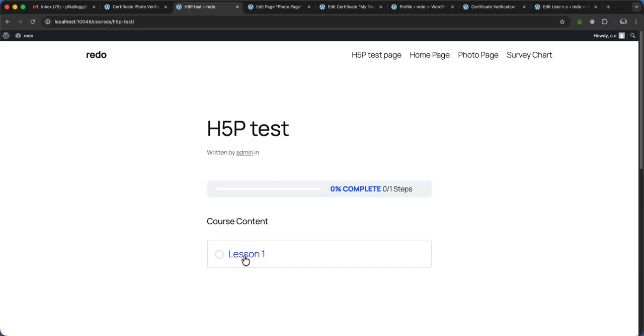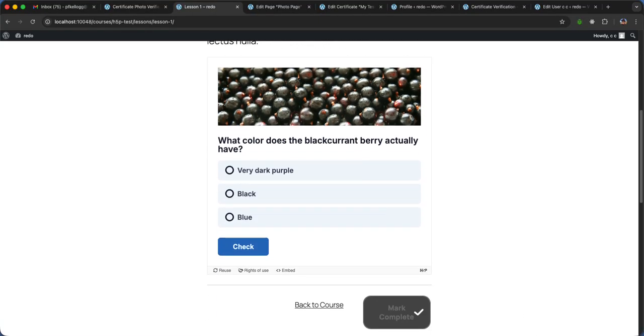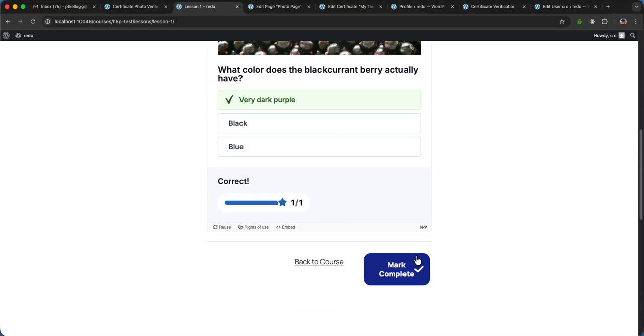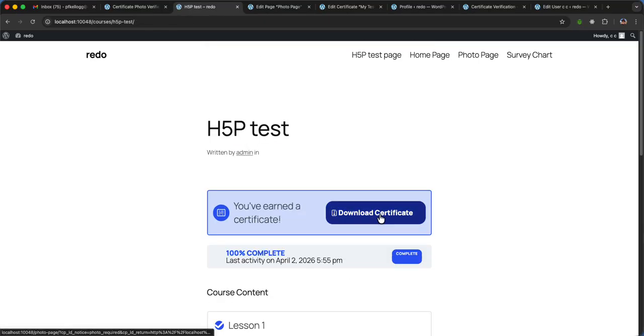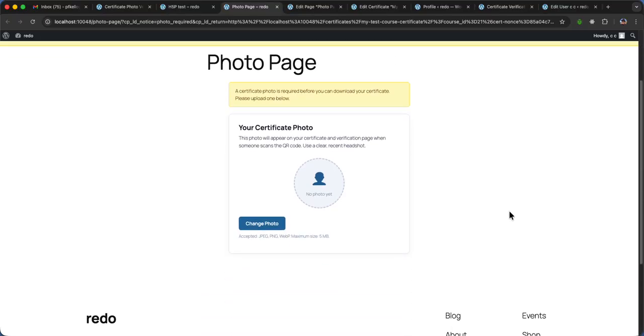So it's very simple. I click this, and I'll go ahead and answer this. This is using my H5P plugin for LearnDash. I marked this complete, and now I continue, and now I should be able to download my certificate. Oh, but look, here the interceptor comes in and says, hey, you don't have one. So you can't see this stuff until you actually make one.